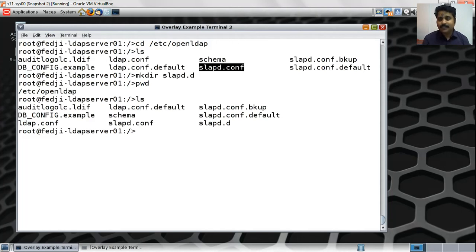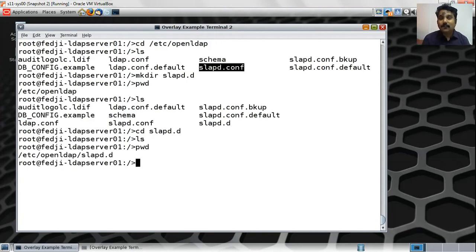What it means to say is, from the 2.3 version of OpenLDAP onwards, you have two options: to start your server using the slapd.conf file, or to start the OpenLDAP service using the configuration files located under the slapd.d. If I navigate to the slapd.d, no prizes for guessing, you don't get to see anything because I just created the directory there. You don't get to see anything at all inside that directory. So slapd.d is empty at this stage.